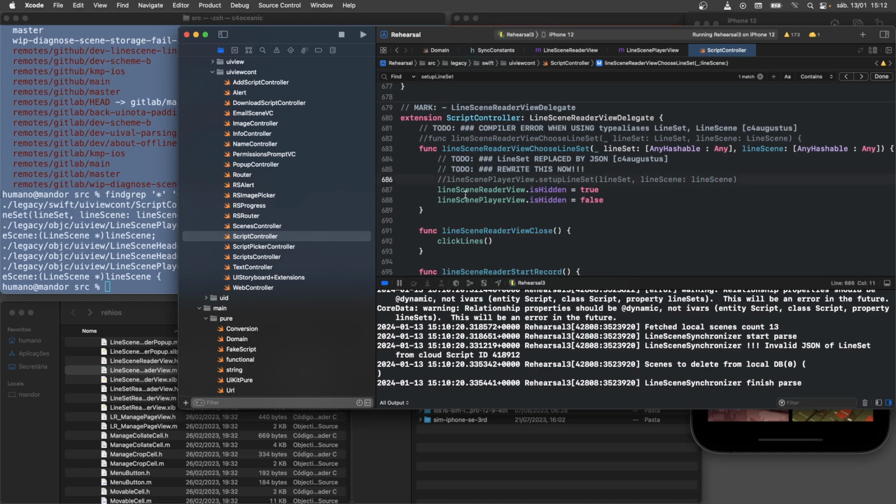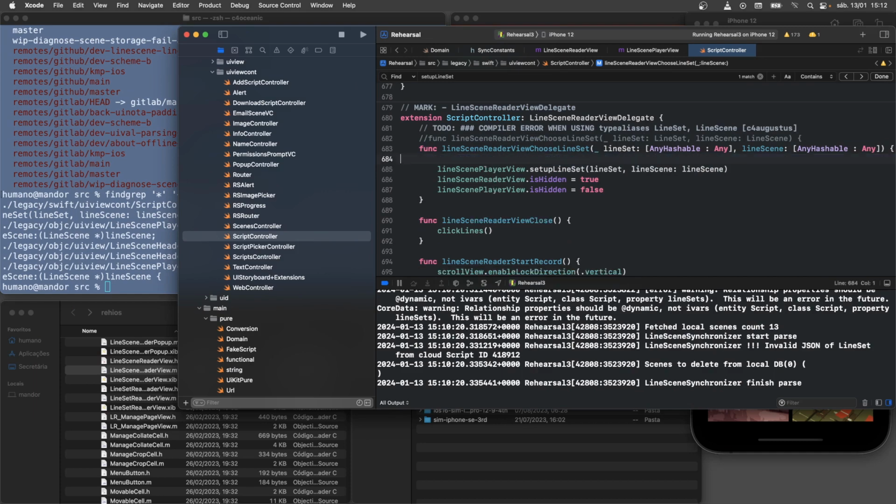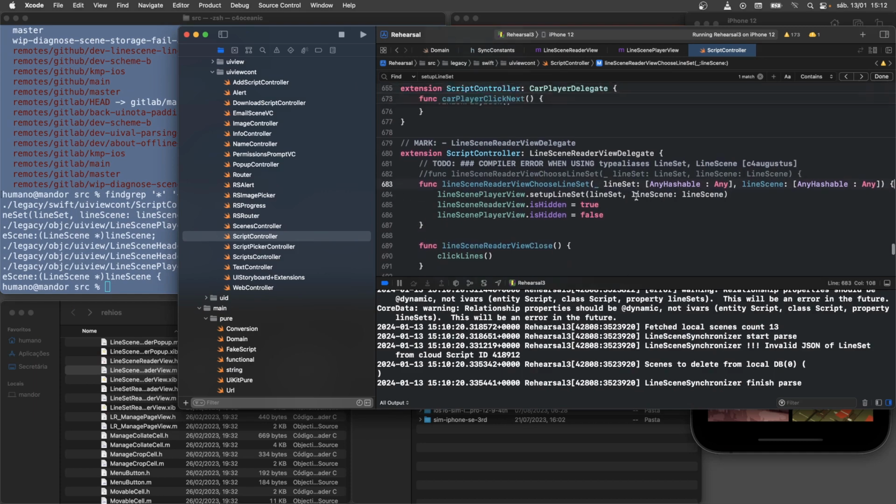All right. I can get rid of all that. There we go. Compiler error when using type alias. Yeah, this is that weird thing. I don't know if it's a to-do. It's more like a refactor. I don't think I need to address this. It's going to be a waste of time. It works by just doing that.